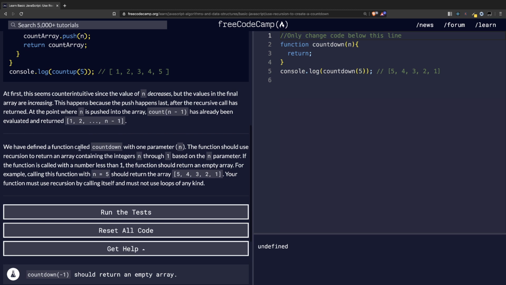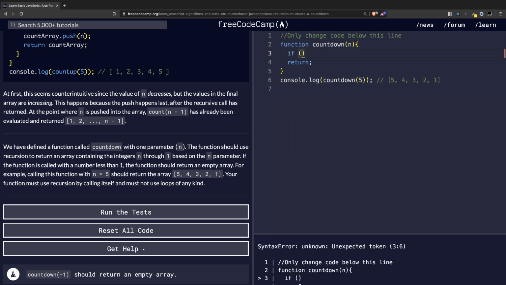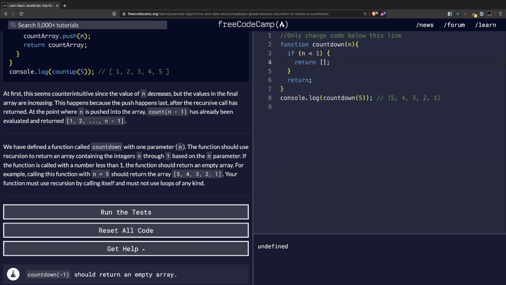Alright, we have defined a function called countdown with one parameter n. The function should use recursion to return an array containing the integers n through 1 based on the n parameter. If the function is called with a number less than 1, the function should return an empty array. So let's do that. If n less than 1, we want to return an empty array. For example, calling this function with n equals 5 should return the array 5, 4, 3, 2, 1. Your function must use recursion by calling itself and must not use loops of any kind.